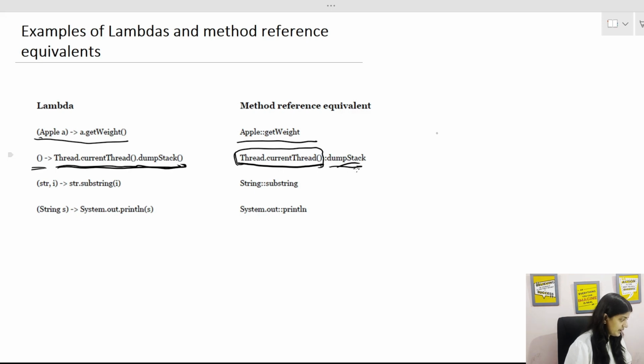Now the third one: there are two parameters, string and i, and we are doing string.substring(i). Here the string is of type String, so we will write String::substring, because the method we are calling on String is the substring method. Instead of this lambda expression, we can directly use this method reference. In the next couple of minutes we will see in more detail how we can derive these method references, and at that time it will be more clear to you. In the next example, String s is what we are passing as input, and then we are just doing the sysout. For this, we will just use System.out, and on System.out we are calling the println method.